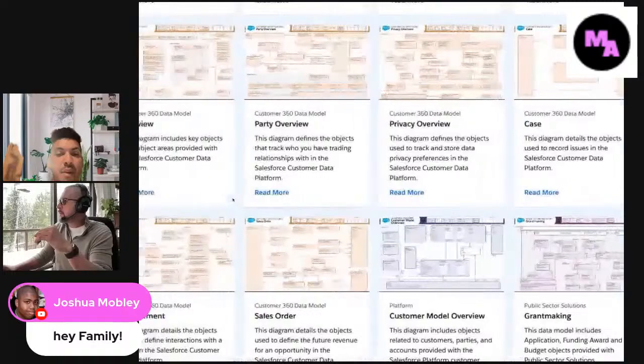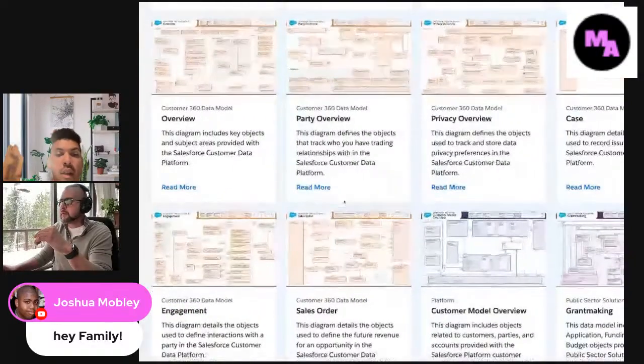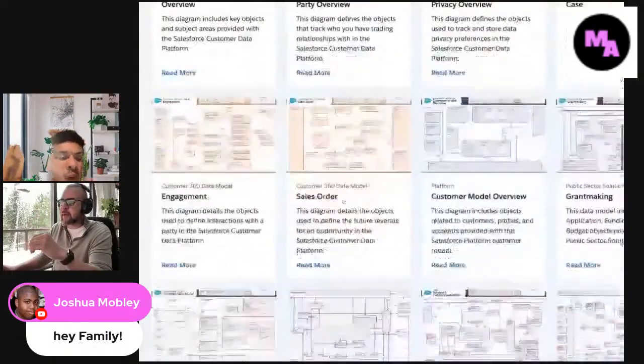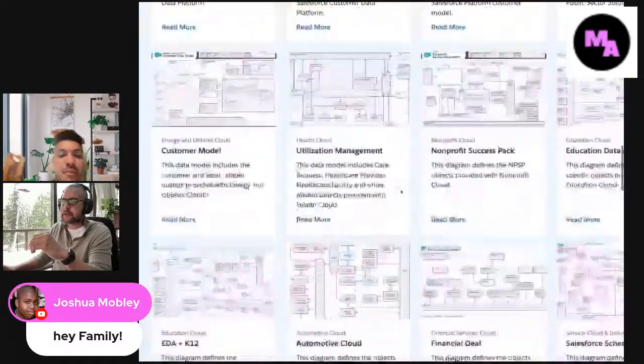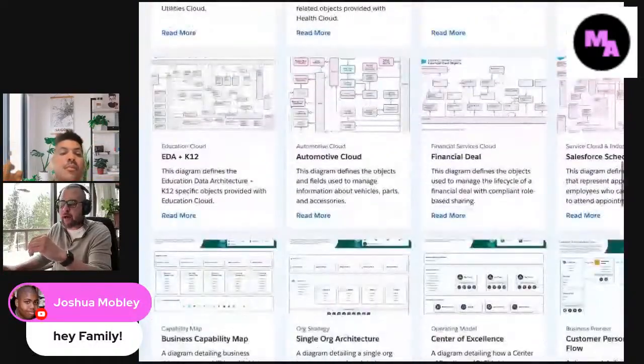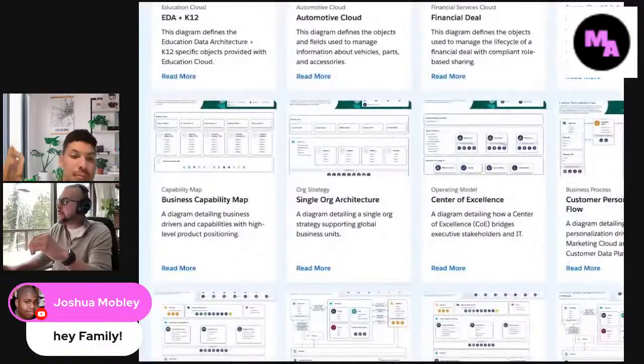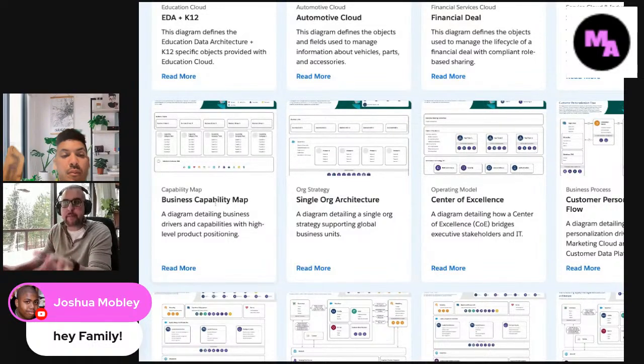Can you see that better? Yeah. So customer 360 data models, customer model overview, utilization management, automotive cloud. And then you come down here. These are going to be where you start. These are great places to start to practice. These areas right here, the business capability map especially, it's a great level 1 map to start with before you dive into the other stuff.